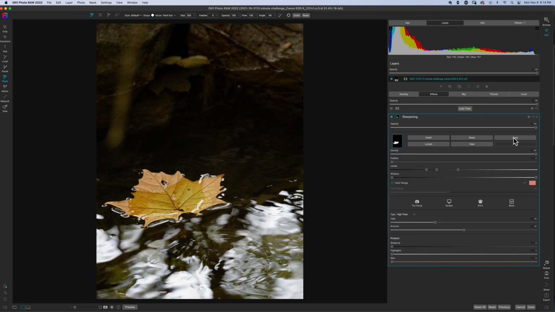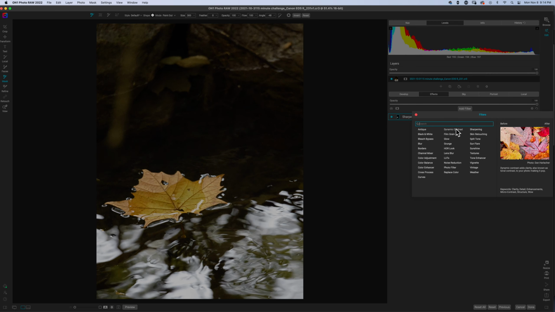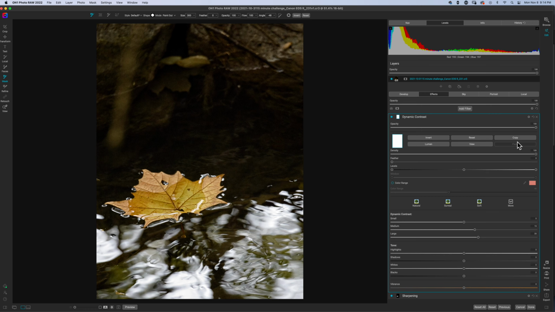Now I'm going to copy this and I'm going to add it to a dynamic contrast filter. I think that helps with really honing in on what On1 does well, right? With the dynamic contrast. I don't know. Let me know if that made sense to you in the comment section.